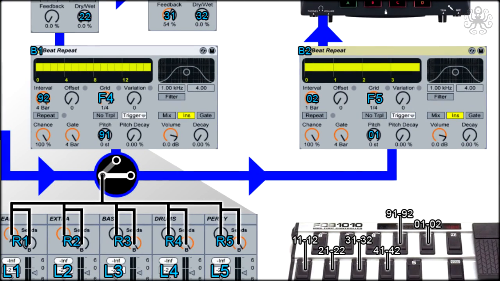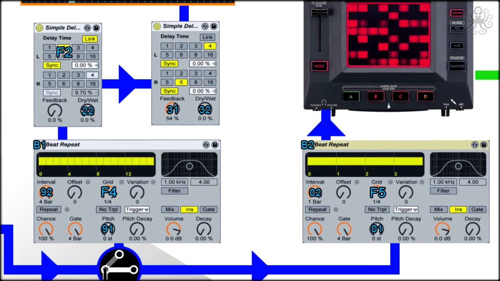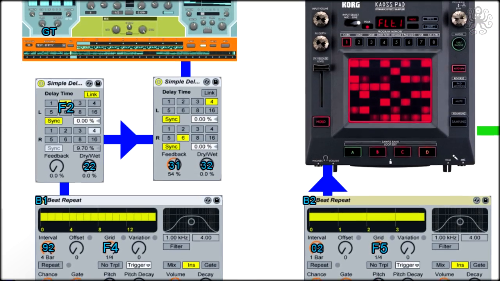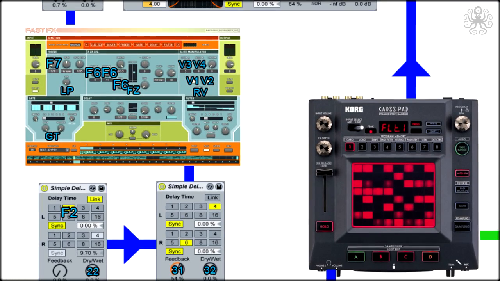My effects chain is mainly built up out of standard Ableton effects, since they usually have a very low latency, and is finished off by Native Instruments Fast Effects, part of the Electronic Instruments collection, and an external Korg Chaospad 3.